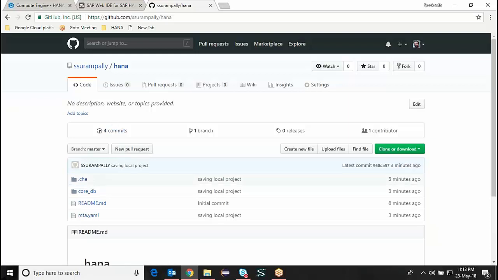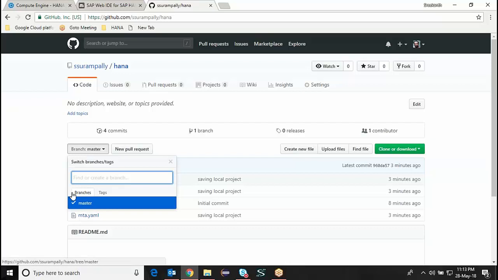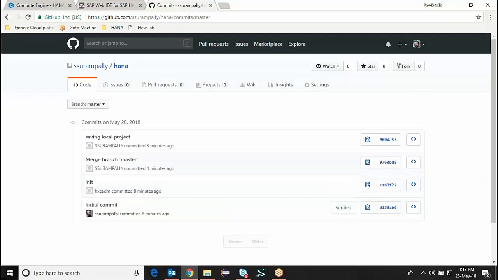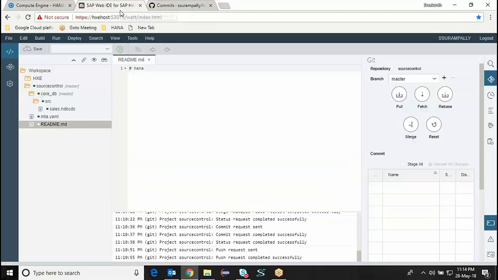So you can see from the branch master, currently we have just the master branch, and I can see 4 commits in here, from the initial commit and then to the saving local project by this user from my Web IDE for HANA. Each change contains a technical ID generated by GitHub to track what changes are made with respect to that particular commit. Now I'm going to make some more changes to my local repository and then push to the public repository.